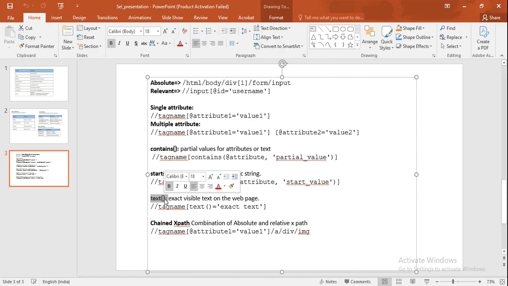Without wasting much time, let's open it. But before opening Eclipse, we need to discuss what XPath is, what absolute XPath is, and what relative XPath is.